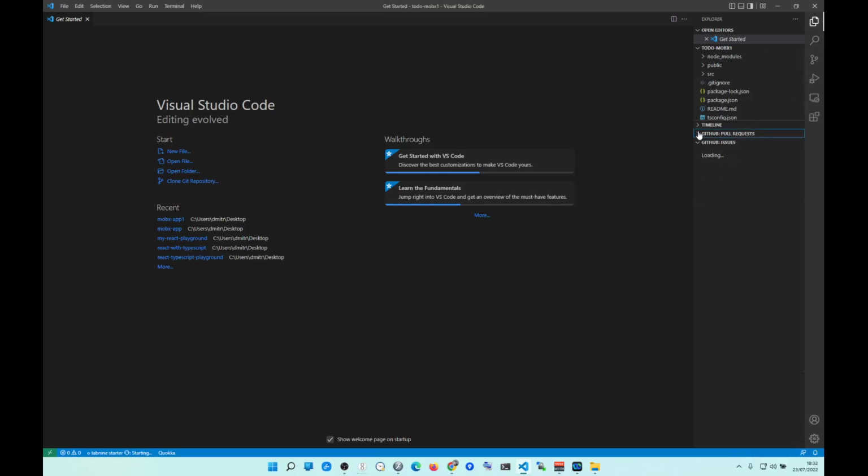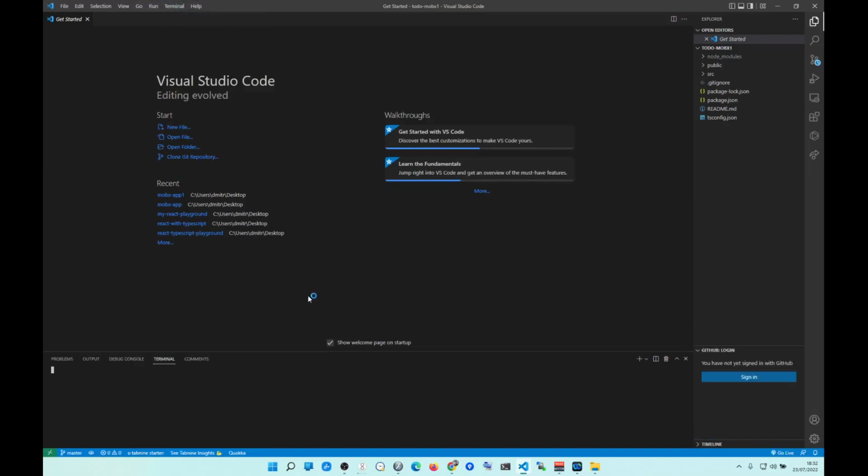Okay, so the next thing we need to do, we're using Mobx. So the next thing is we need to install it, right? So we need to do new terminal, and then we're gonna install 2 things. We need npm install mobx like this, and we also need to add mobx-react-lite like this.